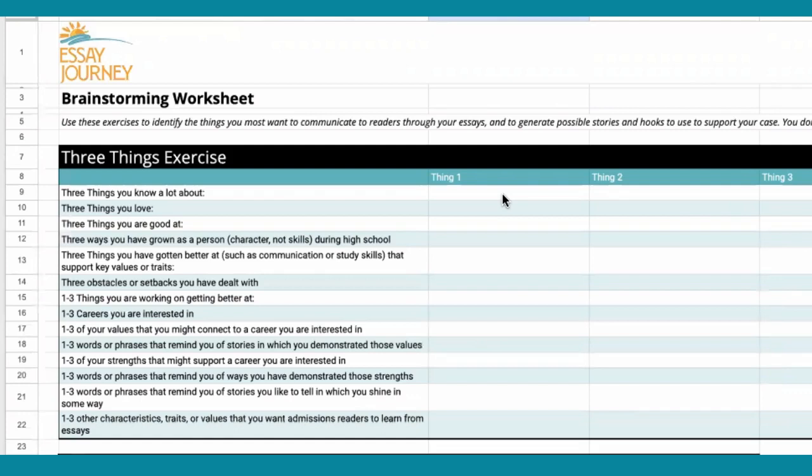So I want you to try to come up with 3 things, and 3 things you love and 3 things you're good at. 3 ways you've grown as a person. And this is talking about your character, not your skills. And the next one talks more about skills. But remember, these are not skills that they can see from your application. Oh, you were really good at math and that's how you got a good grade in math. But these could be things like communication or study skills that maybe you weren't that good at in the beginning, or maybe the skill in standing up for yourself that you developed through your high school years. Remember to focus your stories and your development on your high school years, because that's what they're most interested in.